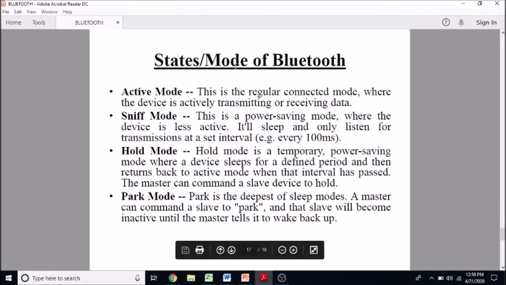Next one is about the Bluetooth modes. There are 4 Bluetooth modes. One is active, second is sniff, third is hold and fourth is park mode. Active mode is the regular connected mode where the device is actively transmitting or receiving data. The next one is sniff mode. This is a power saving mode where the device is less active. It will sleep and only listen for transmission at a set interval.